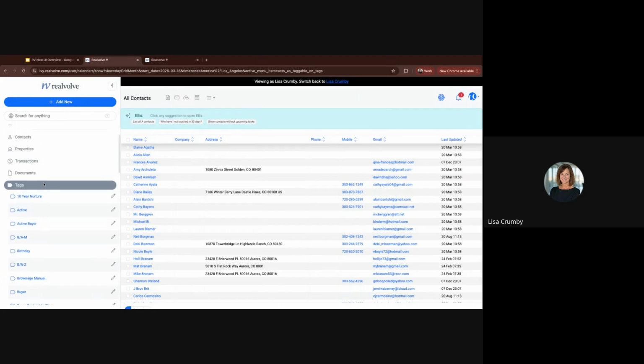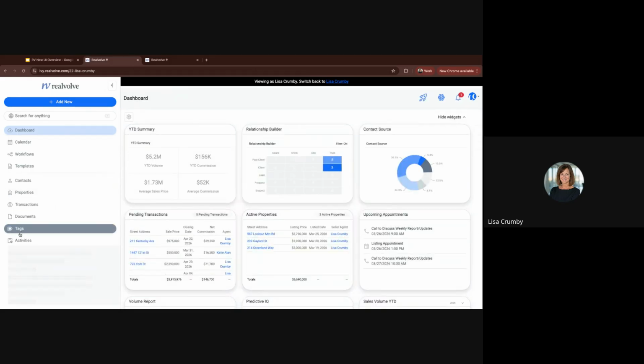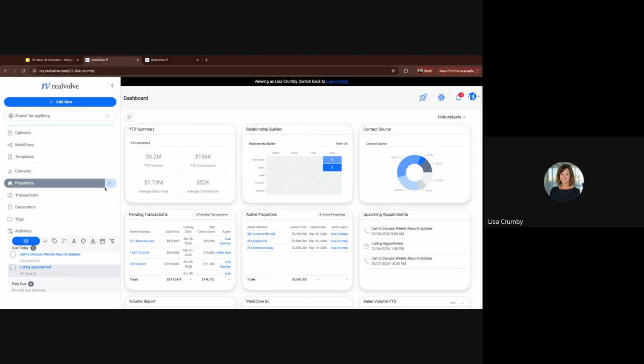Let me minimize my tags here, and I'm going to go quickly down here to activities. Again, when you hear me go back to the dashboard, I'm getting out of my contacts. When you go to the dashboard and you log in, by default, your activities for the day or anything past due will show here. So we just want you to know, this new little button here, you can toggle it. When you toggle it on or off, it'll either show both due today and past due, or it's going to show current day only. So you can play around with this toggle button here.